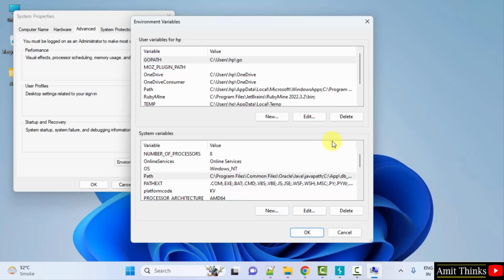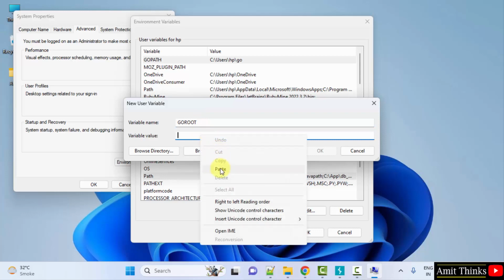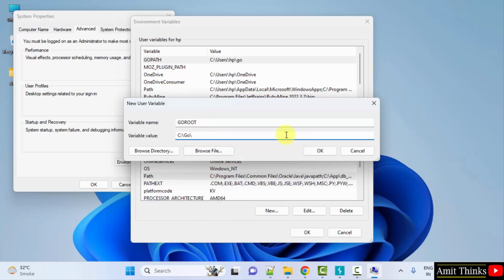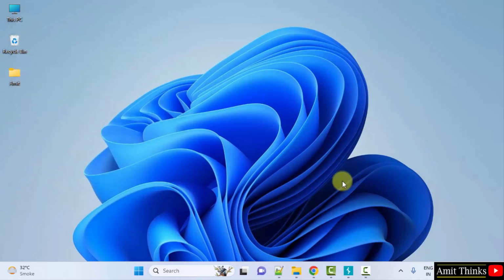After that, herein we need to set another path. Now under user variables, click new. Type GOROOT. We will create a new user variable. And right click and paste the same path, but remove the bin. That's it, click OK. OK and the last OK. Now we have done the setup.